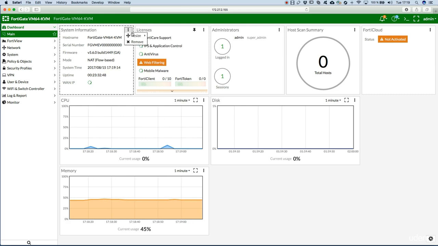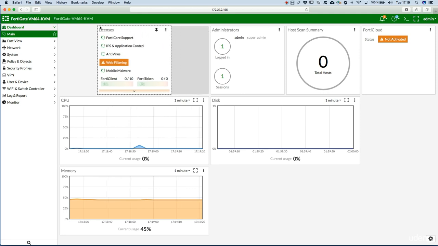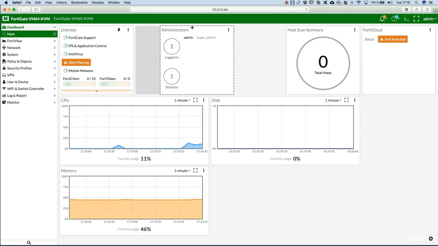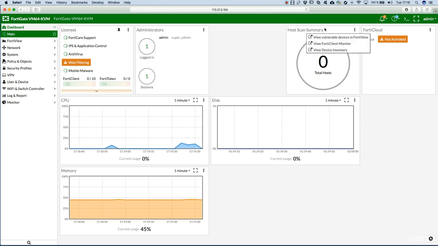We can go and resize it to make it bigger, and also we can remove it. At this point, we can rearrange our available widgets. It's as simple as click, select, and drop. So now we have a new view.